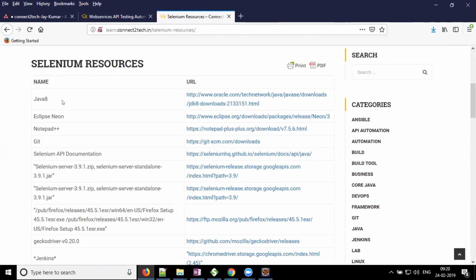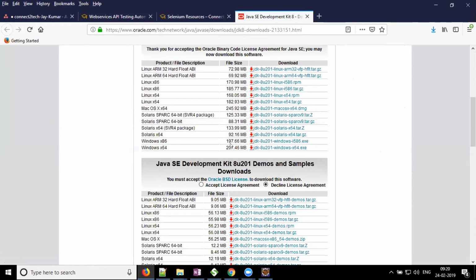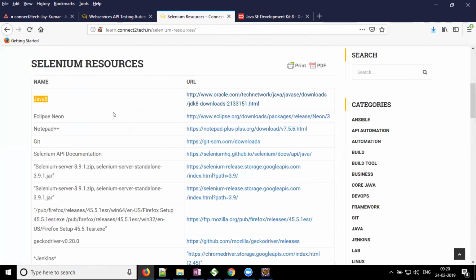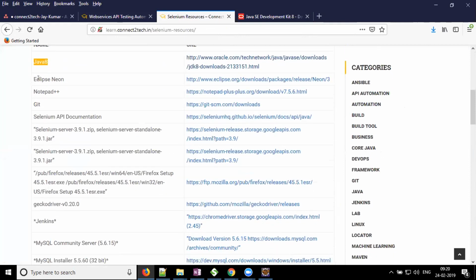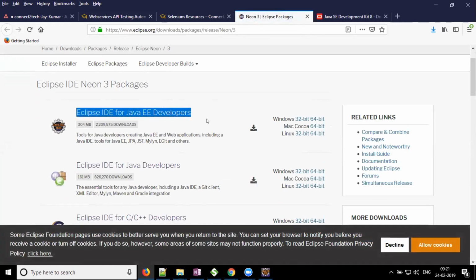Smita, Sandeep, can you see this Java 8? Please click here and go to the link, and download the Java JDK from here. Click on accept, and depending upon your operating system, please download this. This is one download you have to do. Second is to download Eclipse Neon. If you click on this, it will take you to this link here. Download the first one, Eclipse IDE for EE developers, depending on whichever operating system you have.